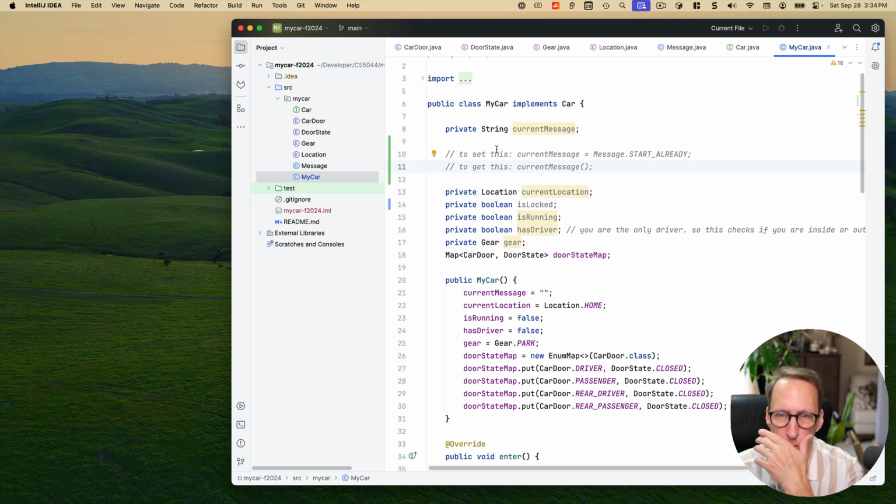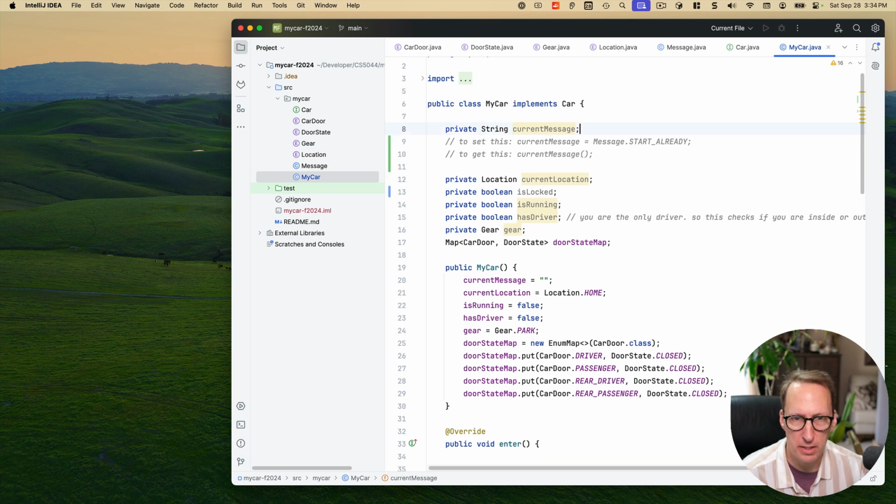All right. So this is one type of instance variables. And for these kinds of instance variables, I'm going to use this pattern. I'm going to try to stay consistent. So to set it, I'm just going to assign to it. And to get it, I'm not going to use the word get. I'm just going to say current message.